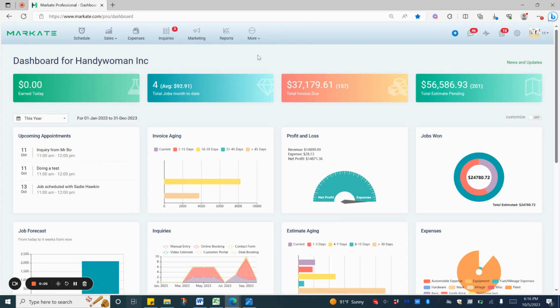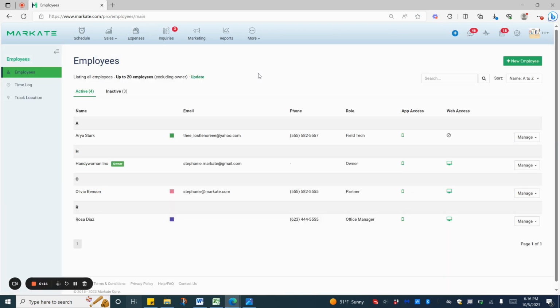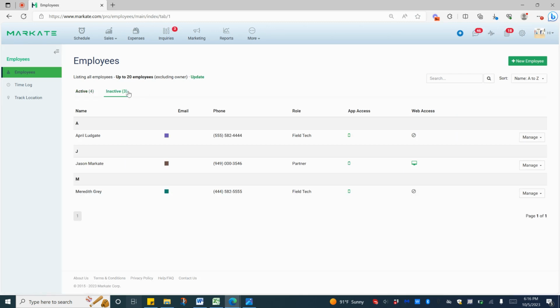In this tutorial, I'm going to show you how to manage employees and add new employees. To start, go to More and Employees. On this screen, you can see all of your active employees, and if you click the bold text next to it, you can also view and manage the employees that you have made inactive.